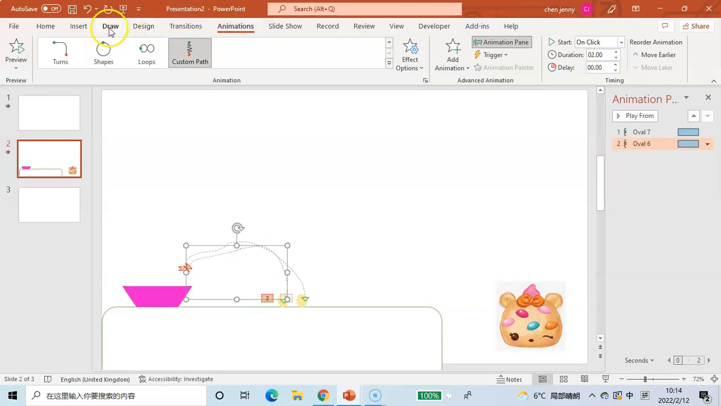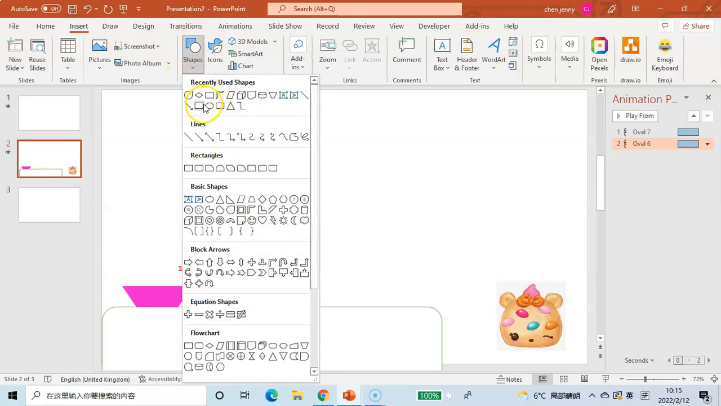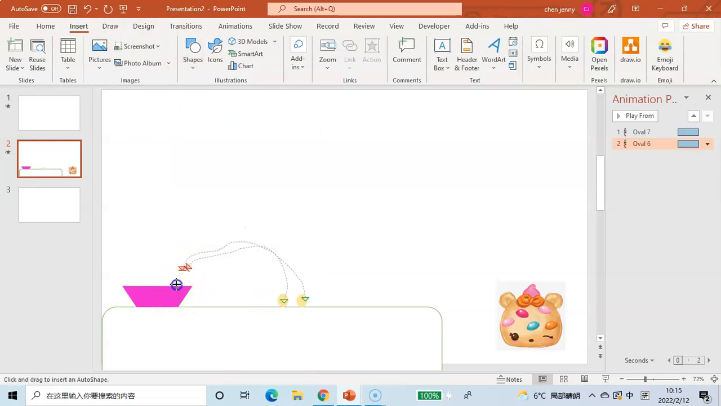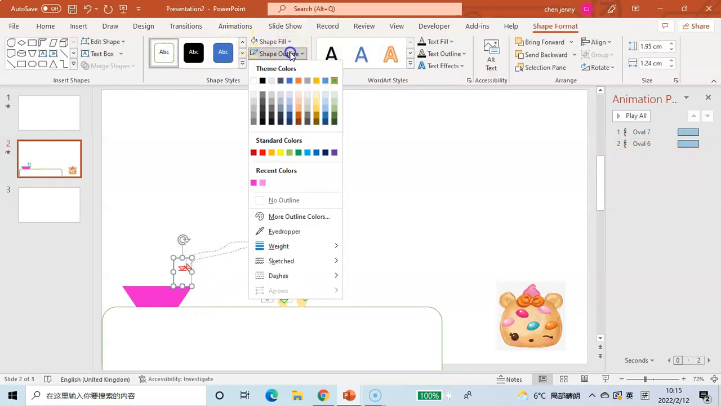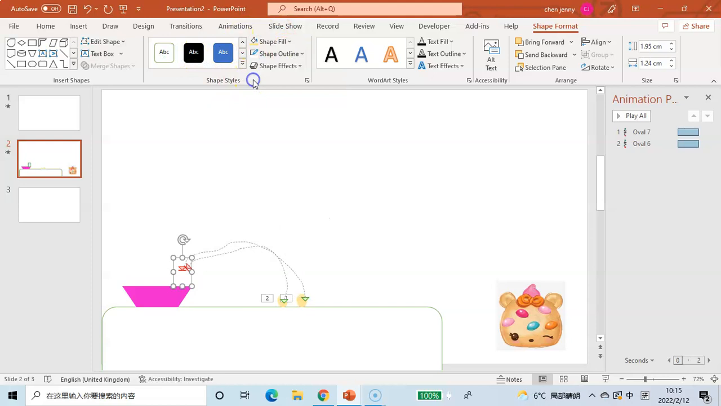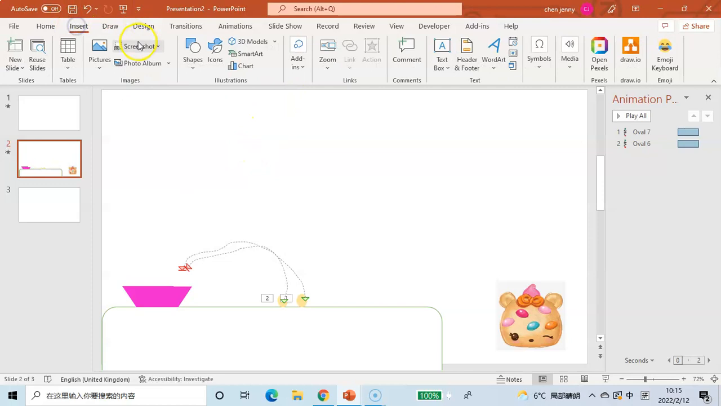Alright, so now let's go back to insert, go and pick a shape. So I'm gonna draw the shape which is here, and it's gonna be white so nobody can see it. But you can basically do anything you want. I just don't want it to be visible to the eye. Alright, now let's draw the egg yolks.